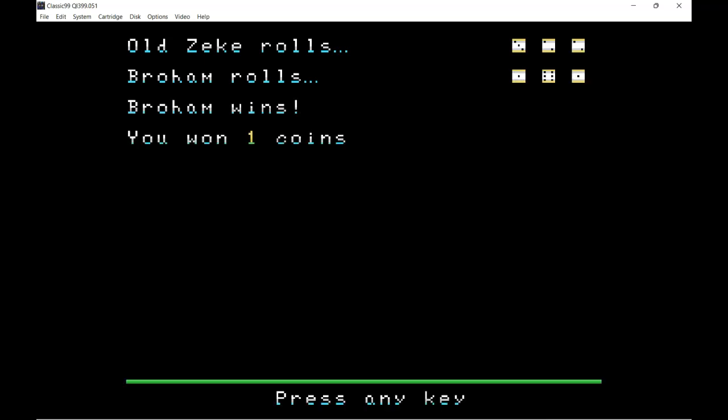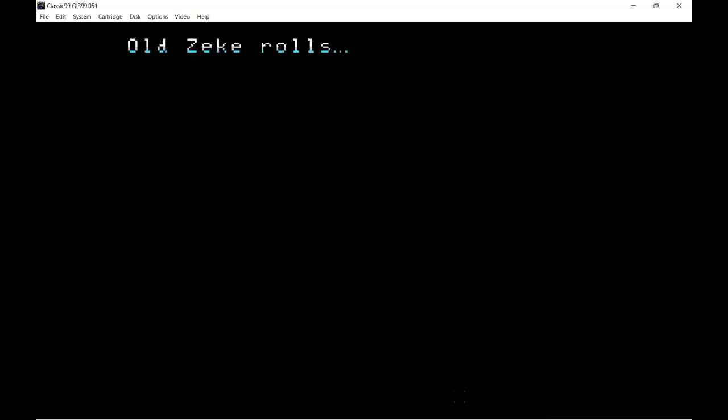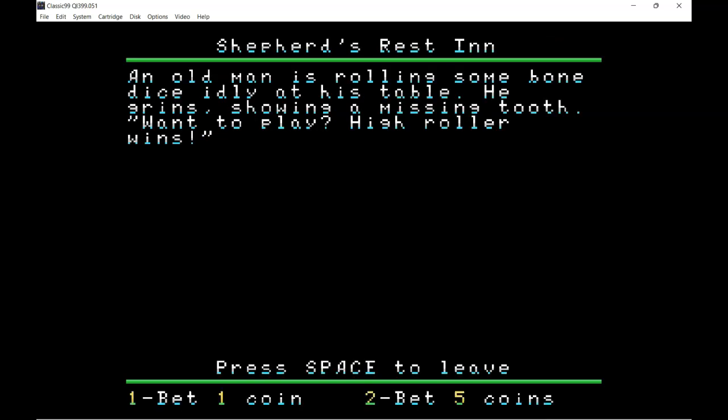You won 1 coin. So you roll 3 die and see who wins. Alright, we're just going to go with that. We're not going to play anymore. We're not really gamblers. Definitely don't want to bet. Let's try bet 5 coins. Why not? Yes, we won 5 coins. Woo! Excellent. So that's basically all it is. Just a simple dice rolling game. Alright, we'll go one more ahead. We won 6 coins, so we'll take that and leave.